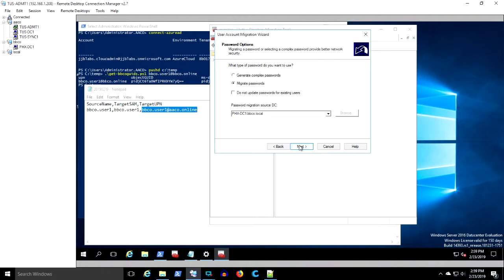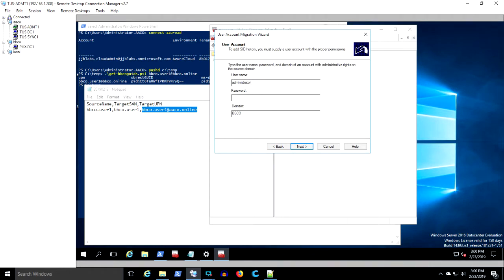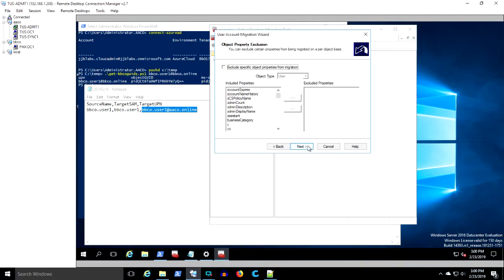That just makes it easy for the user to log in both in their old domain and their new domain if necessary. We're not going to disable the source or the target account because we don't want to disrupt the user while they're operating in the source domain right now. Later on, when they go to log into Office 365 as an AACO online user, then we can go back and do the cleanup. We're just really concerning ourselves with the soft match in Azure and Office 365 right now. We're not going to exclude any specific attributes at this point. Shouldn't be any conflicts.